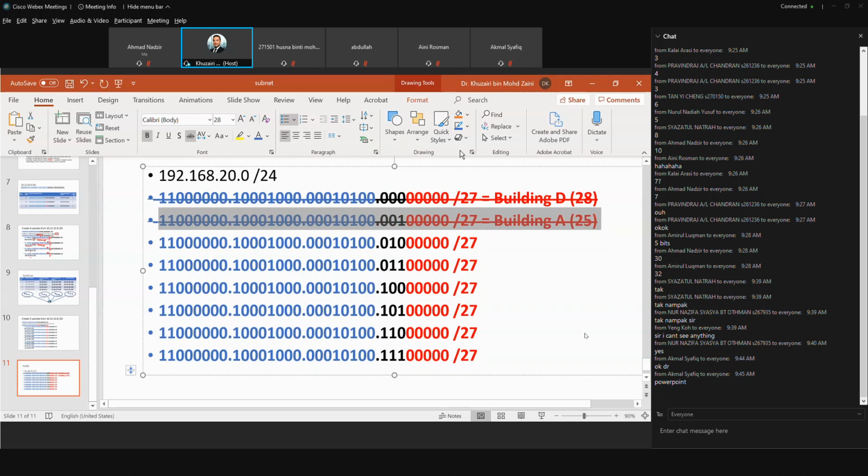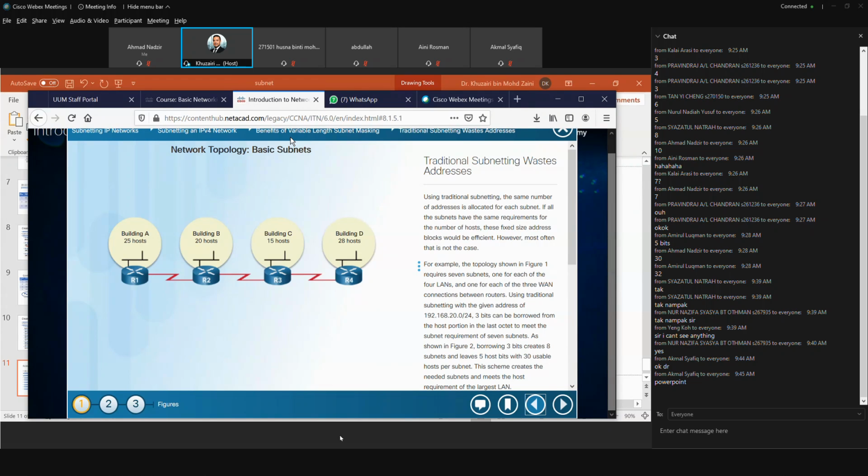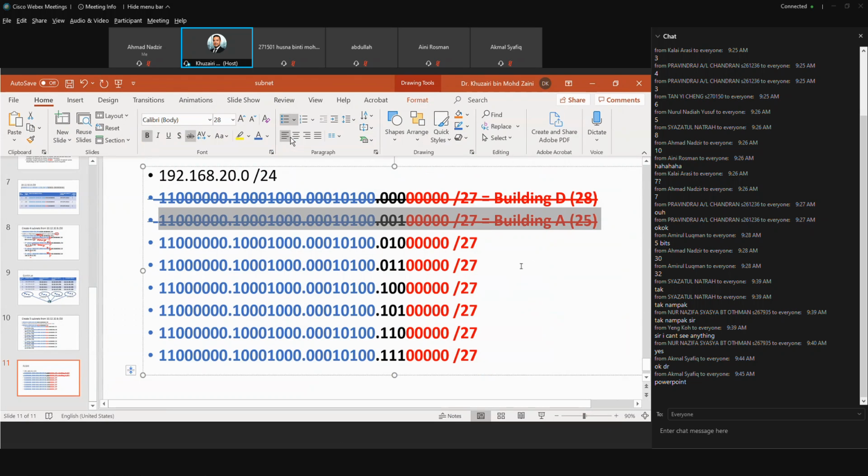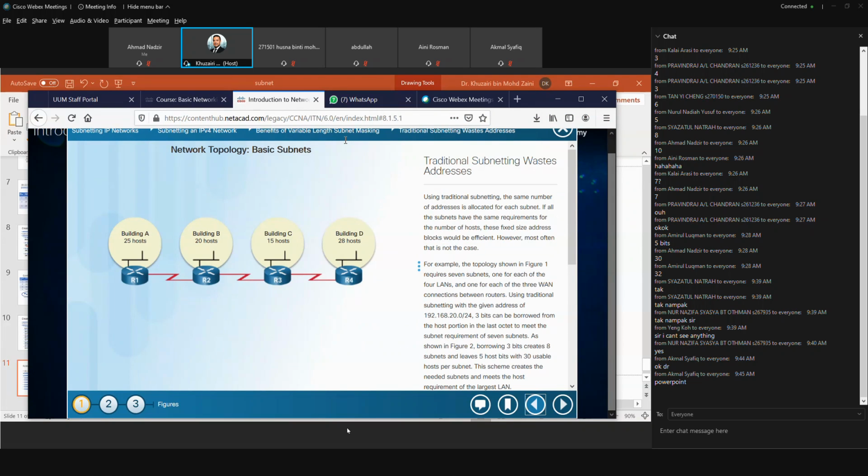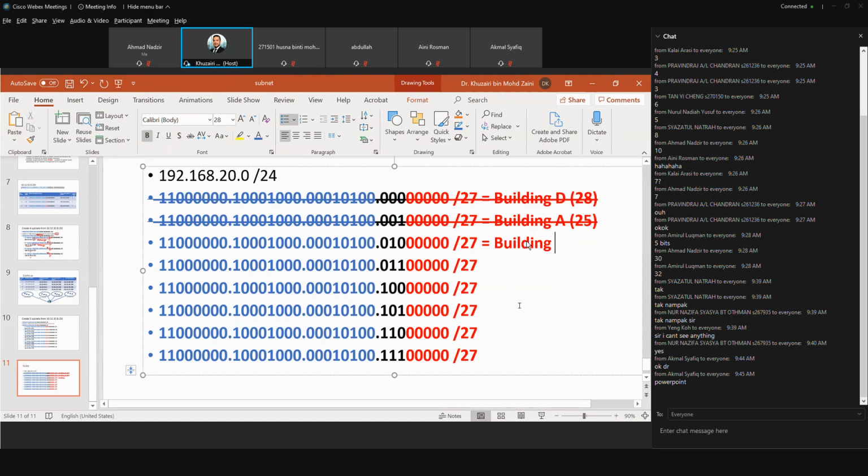Next, what is the maximum number of hosts, which is 20. How many bits do you require? Still 5, right? So this one you can assign to building B? Building B does not require 20. So this one you assign, done.